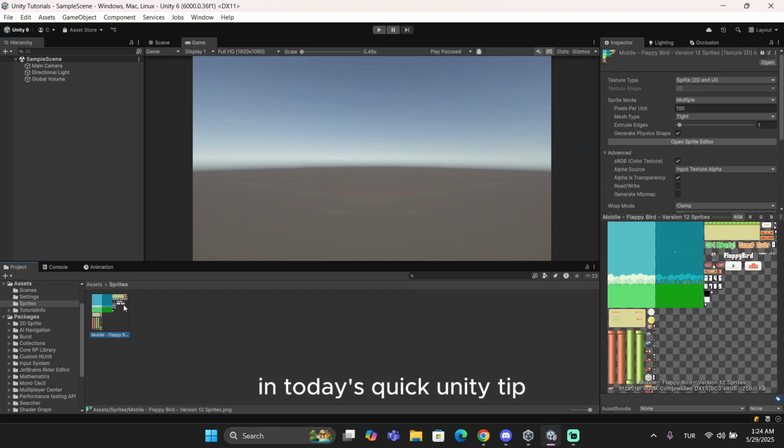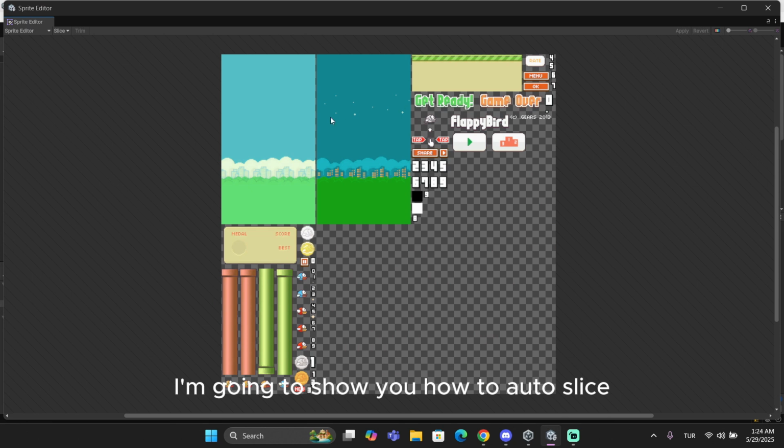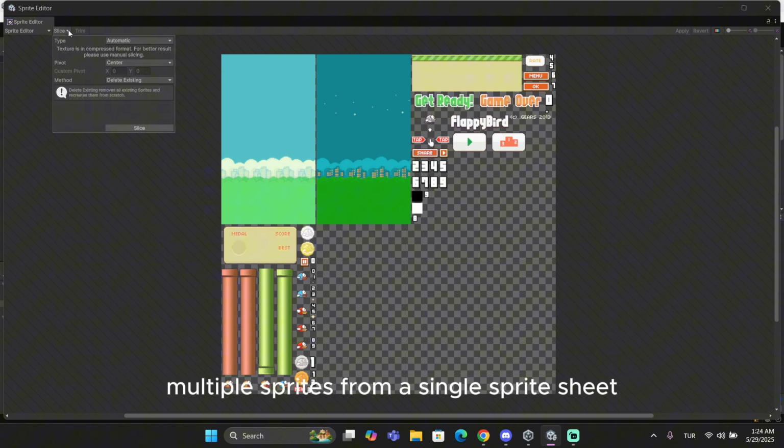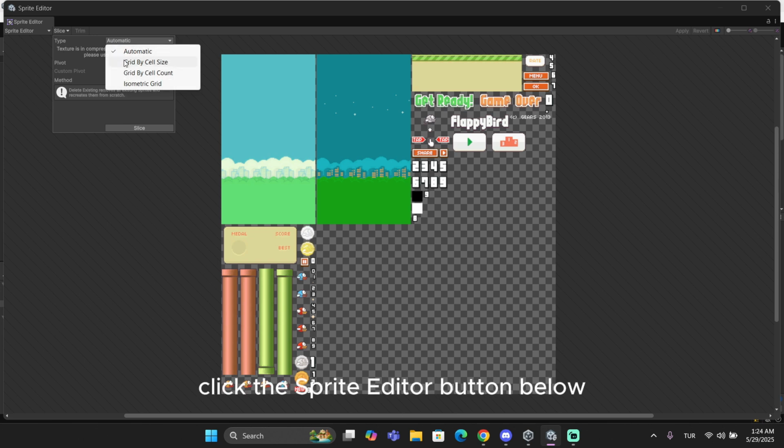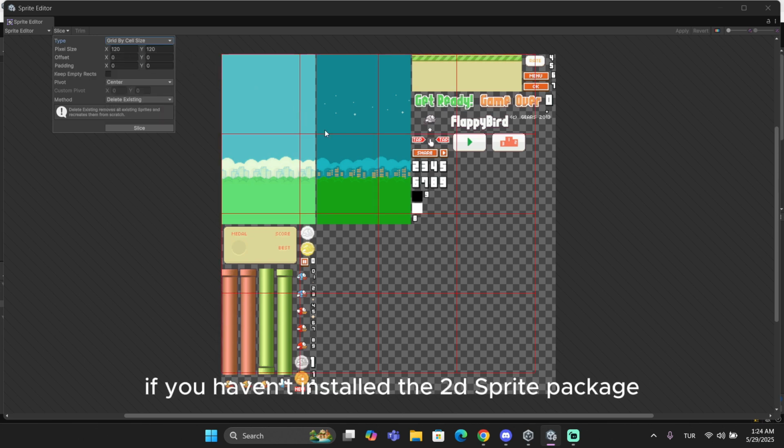In today's quick Unity tip, I'm going to show you how to auto-slice multiple sprites from a single sprite sheet in just a few seconds. Click the Sprite Editor button below. If you haven't installed the 2D Sprite package, Unity will prompt you to install it.